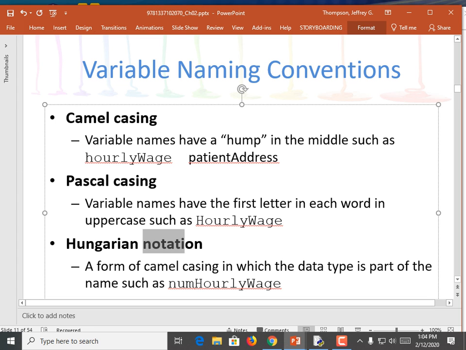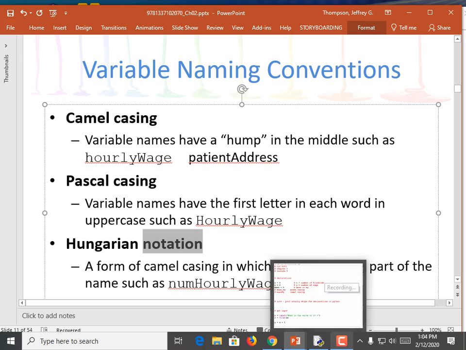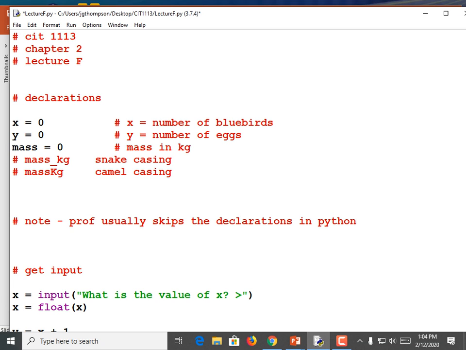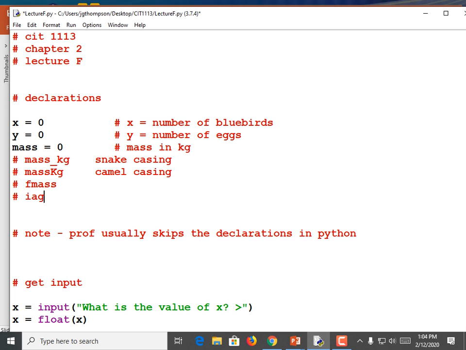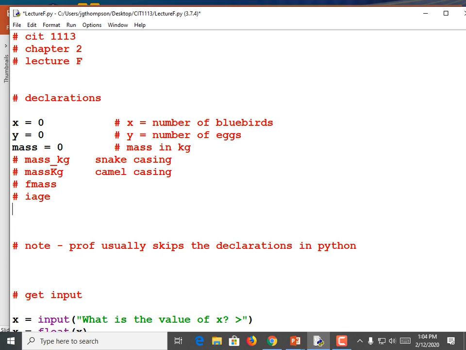Hungarian notation. This is something that C++ developers, Microsoft developers, used in order to try to hammer in exactly what the variable was and give its type away in its name. If mass is a floating point variable, I might have called it F mass to indicate that it's a floating point variable. And if age is an int, I might have called it IAge to indicate that it's an integer. And if it's a pointer to an integer, I might stick pointer on it. Okay, well, I'm not going to do that.